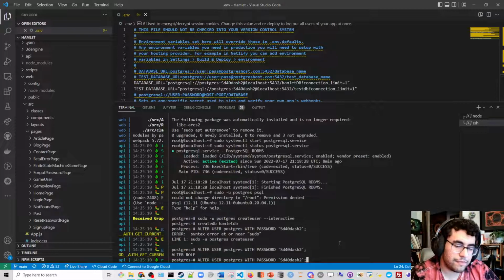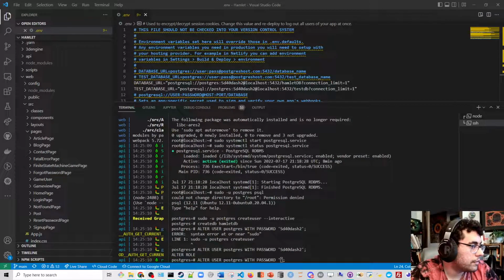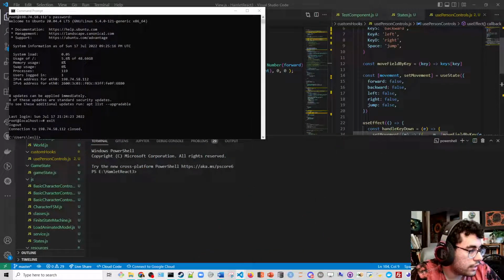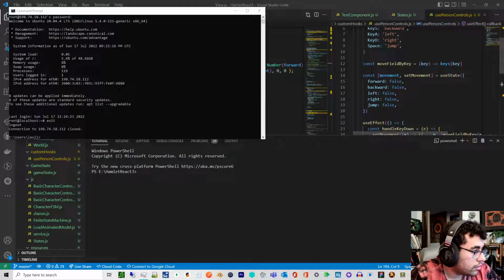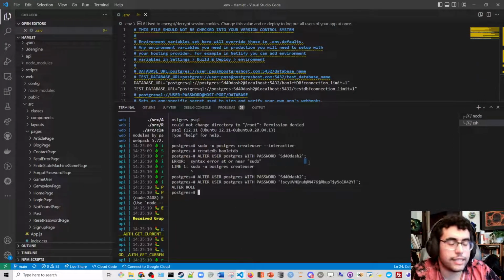I'm going to change the password, so we're going to edit that out. We're going to put in a randomly generated password. Okay, and off screen, I'm going to paste that in. Alter the role Hamlet, Postgres, password. All right, we got it. So we'll need that password again to access the server through Redwood.